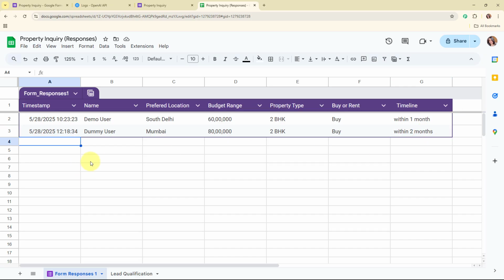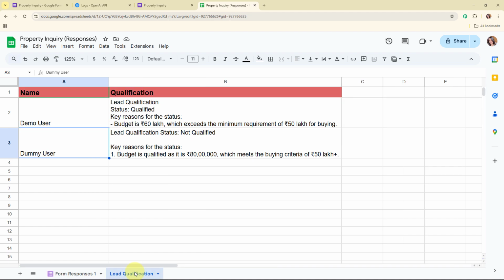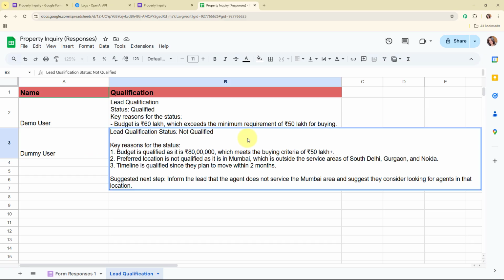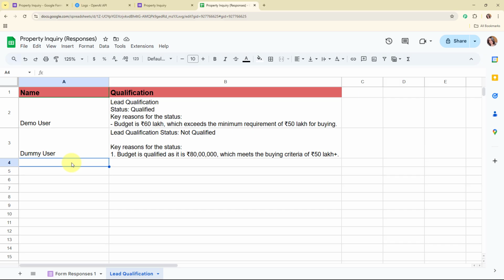Now let's go and check our lead qualification sheet to see the qualification generated by OpenAI. Here you can see we have successfully received the new detail, where we have received the name as dummy user and the qualification generated by OpenAI with the key reasons and the suggested next step. Alright, so with this we have successfully seen the working of this amazing automation.